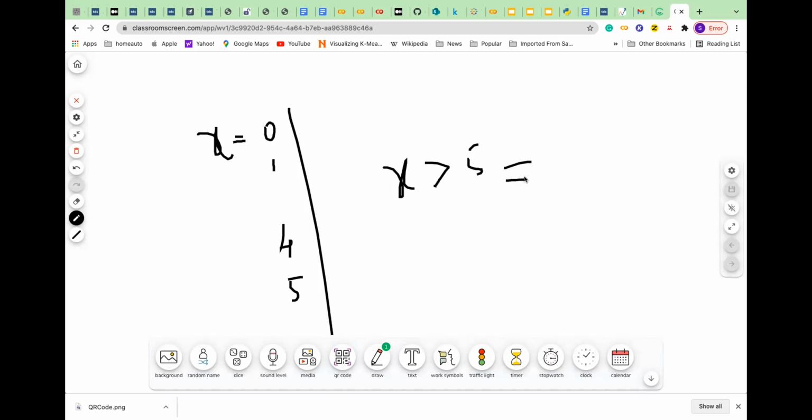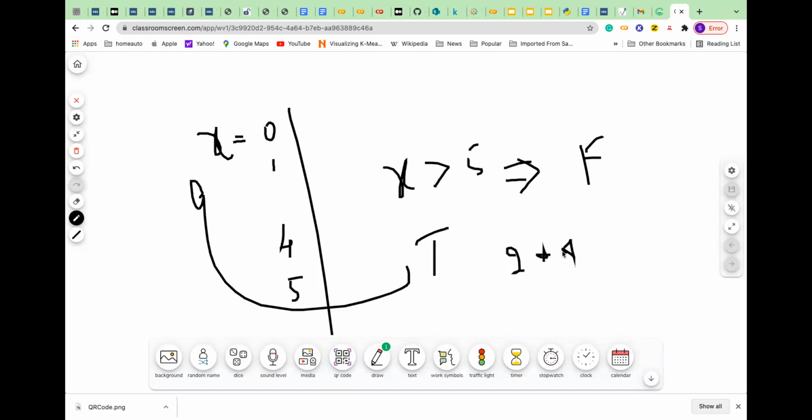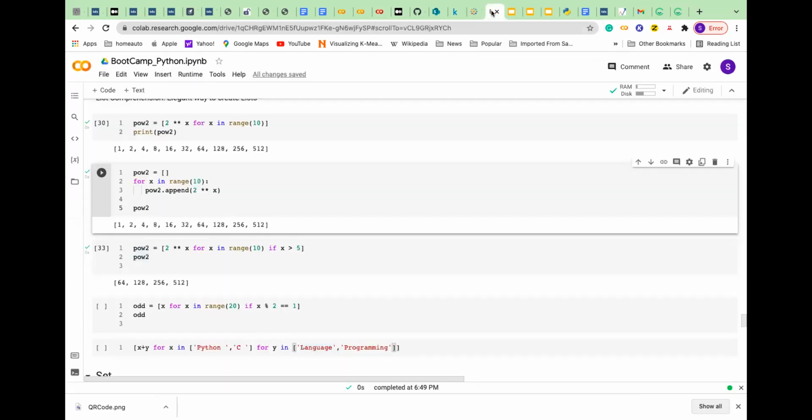Since this is false, I'm not passing that value. If it is true, then I will pass this value, meaning I'm passing this x value to the equation. What is that equation? 2 star star x. What this does is compute the element, and that element will be added to the list, that is appended. That is how it's working. Any question here?